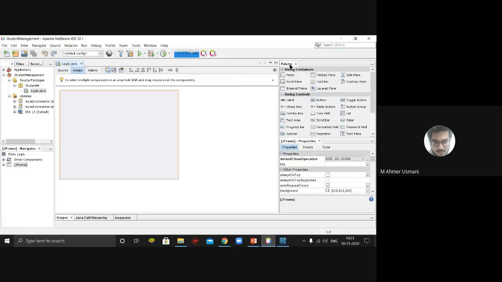Okay, on the design tab, there on the right side there will be a palette window. Everybody is getting that palette window? Yes. Yeah, so on the palette window there is a swing container, there is swing control, etc. So these are the things using this we'll be making our form. So what I will do is I'll just make a basic form. तो मैं क्या करूँगा, एक पैनल ले लेता हूँ. I'll just take a panel.